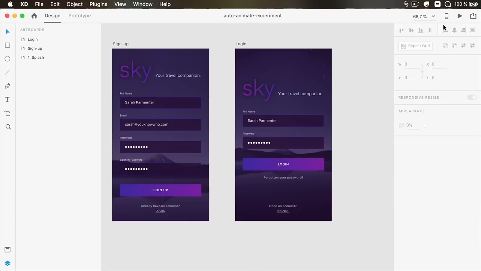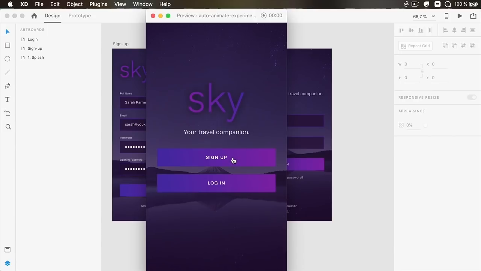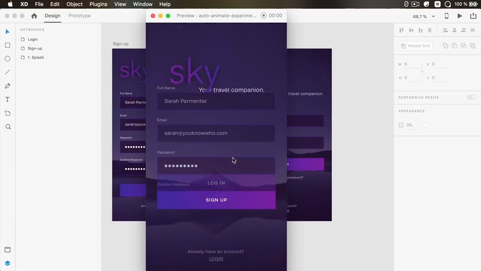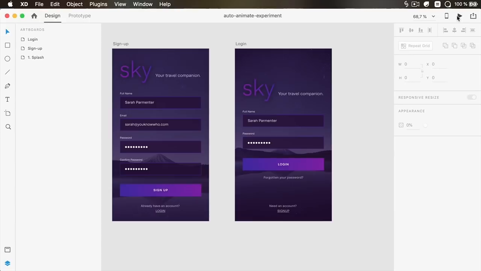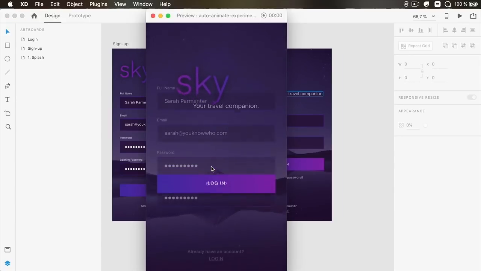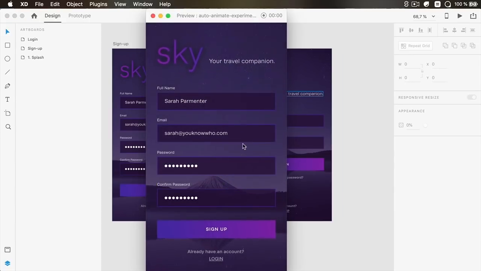Okay, so now when I choose to open the sign up, yeah, three things happen there. So the logo and the tagline moved up, the sign up button moved down. Let me show you that again. Yeah, and the image got bigger and it also got animated.